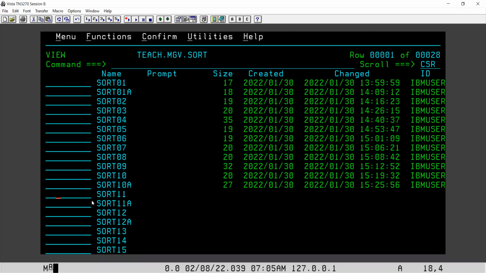So today we will be discussing the sort program. This is the 11th program which we are discussing in this video. So let's go into this program.